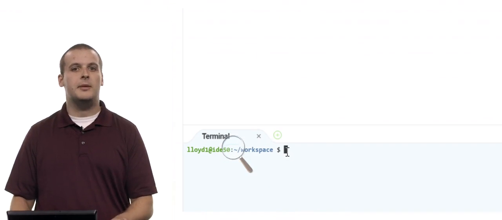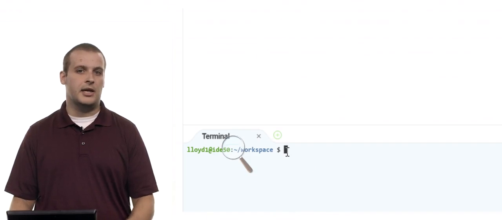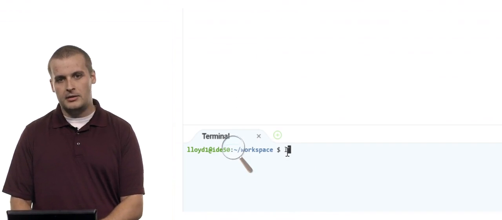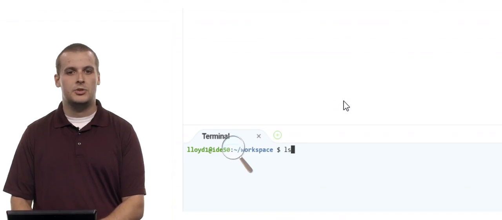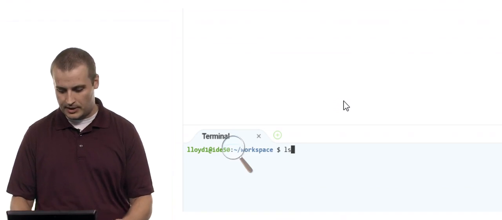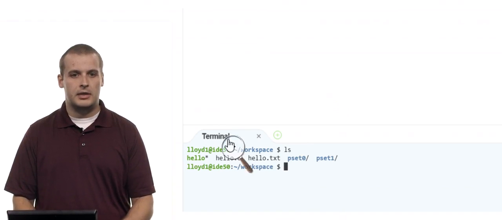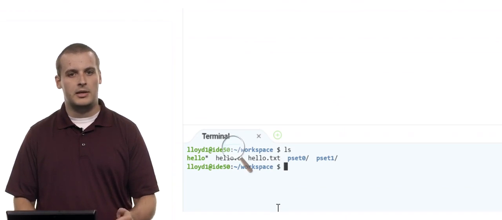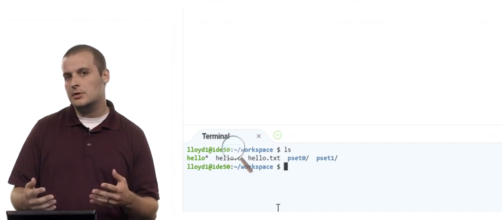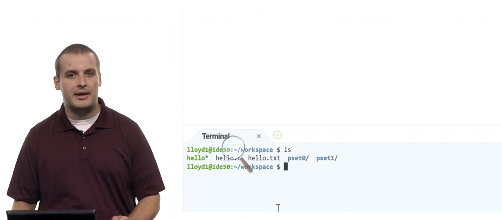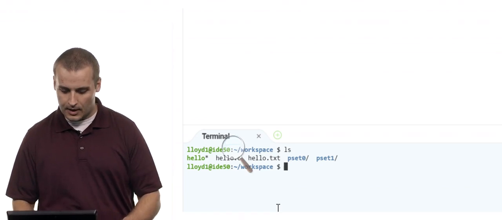So we just talked again about the fact that we have three files and two folders in the current directory. If I type ls, which again is the command to list the contents of the current directory, and then I hit enter, look what I see. Hello, hello.c, hello.txt, pset0, and pset1. pset0 and pset1 are colored blue to indicate to you that those are directories that we could navigate into, and we'll learn a little bit about how to navigate into directories in a minute.